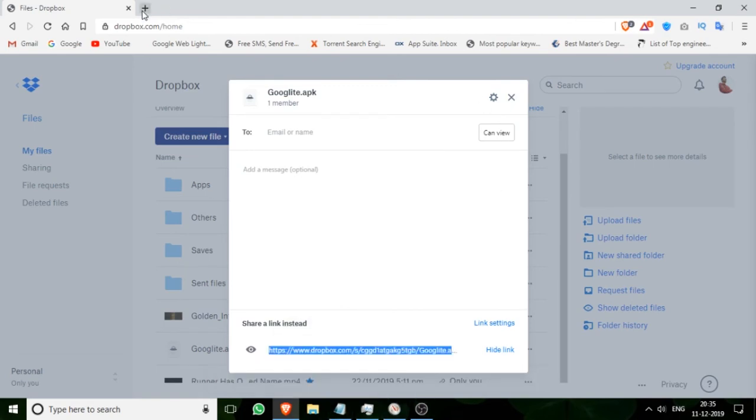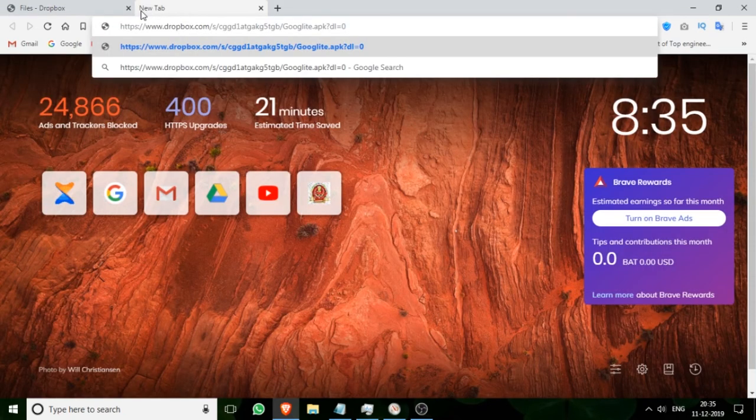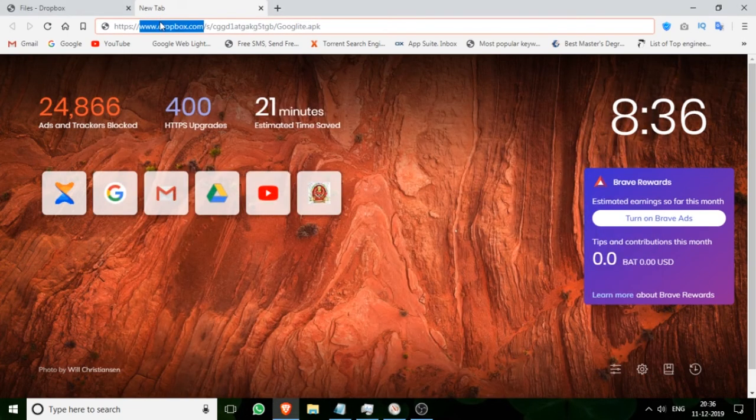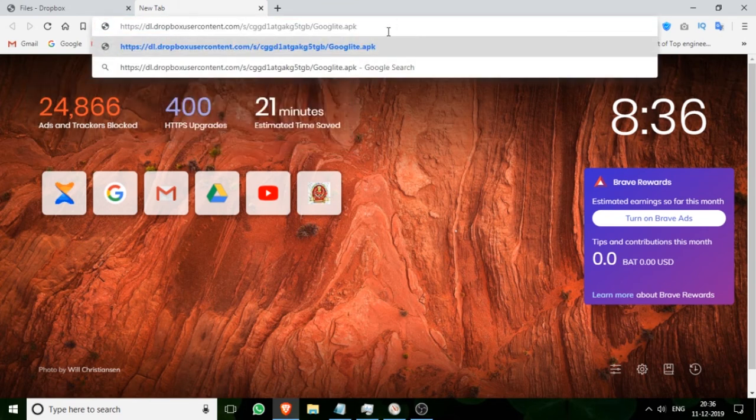Just open a new tab, paste this link, and we're going to modify this link a little bit. We're going to remove the last tag, which is ?dl=0. We're going to remove this and we're going to replace this www.dropbox.com tag with this one, which is dl.dropboxusercontent.com. We're going to copy this as well, replace this, paste, and this whole URL is the direct link for the file.